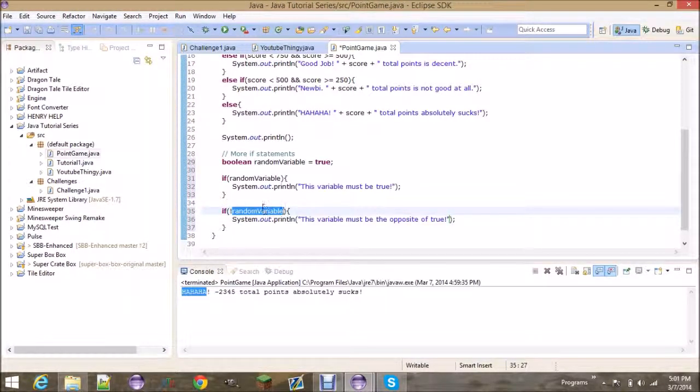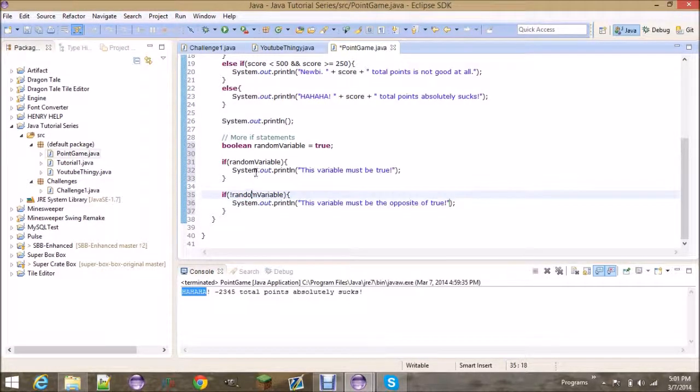So if this were set to false, then it would say, well, if random variable was false, the opposite of false is true. Kind of a strange way of putting it, but this will be printed out. This is basically the opposite of this. So if this is true, this is going to be false. If this is false, this is going to be true, because this negates it. It flips it around.